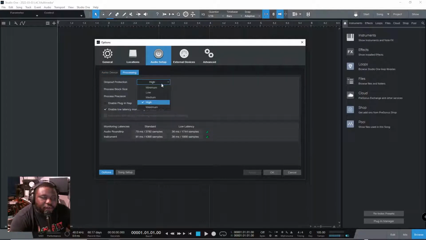Processing, you can use the profiles. For example, medium will bring you to 512, high brings you to 1024, maximum brings you to 2048. I don't think you need that. I feel like high or medium should be good. High or medium profile should be very good for you.